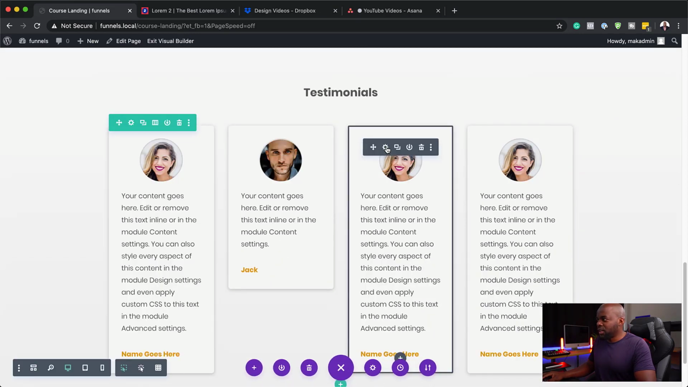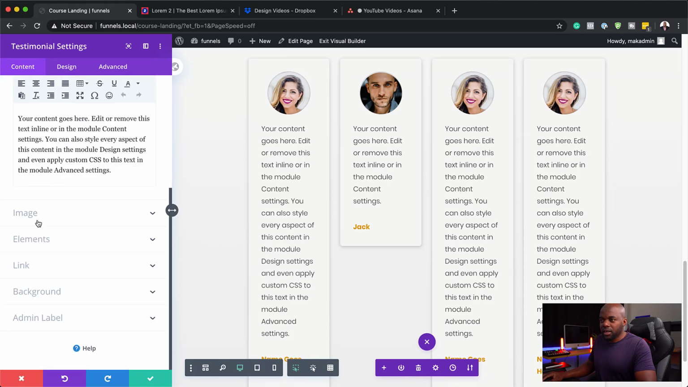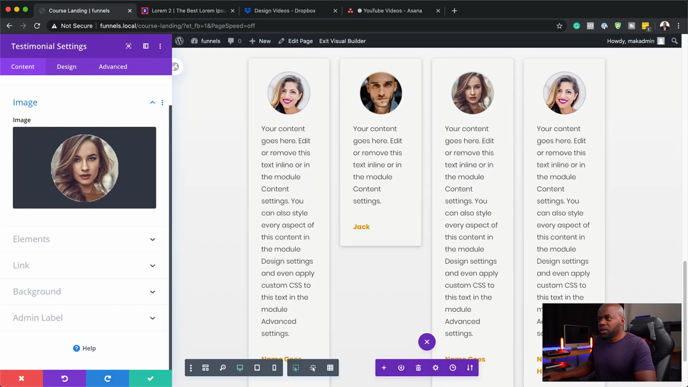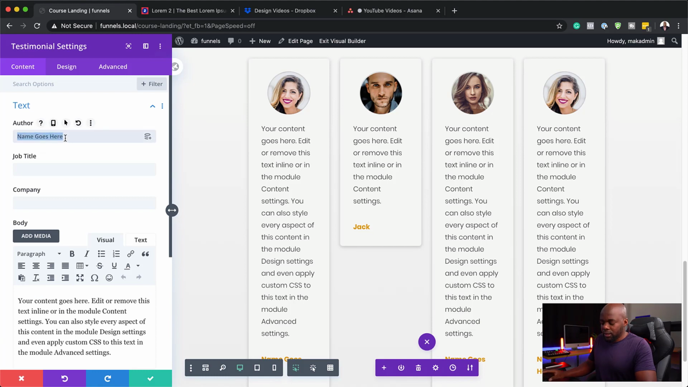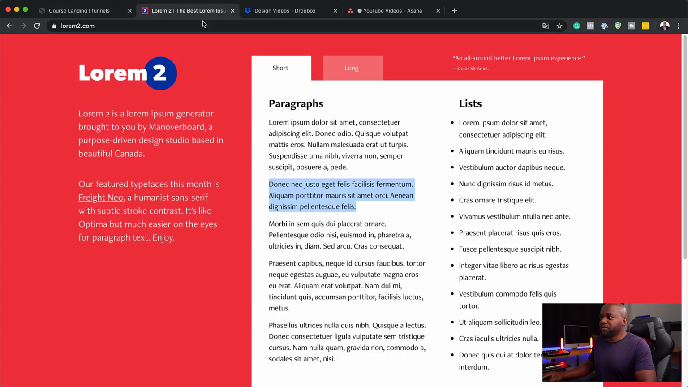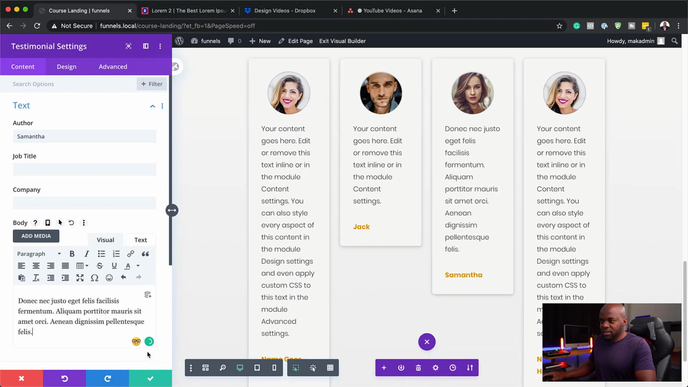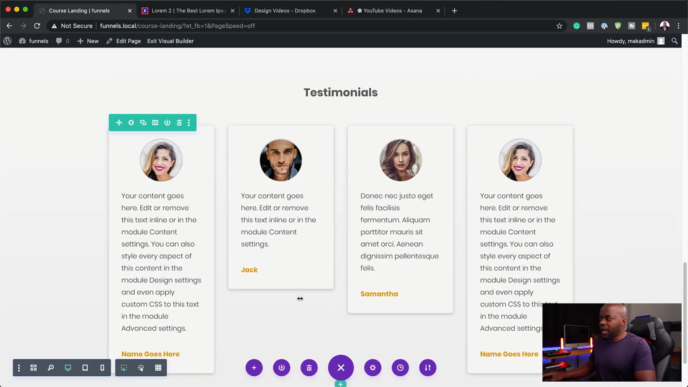So here again, you're going to click here on this gear icon. Click on our image, change this image, and let's add a different one here. And then for the name, this can be Samantha. And let's add a bit of variety to our text. So instead of just having this dummy text, I'm going to add this text here, which is going to act as my dummy text. Okay, so anyway, you see how easy it is to go in and customize this.